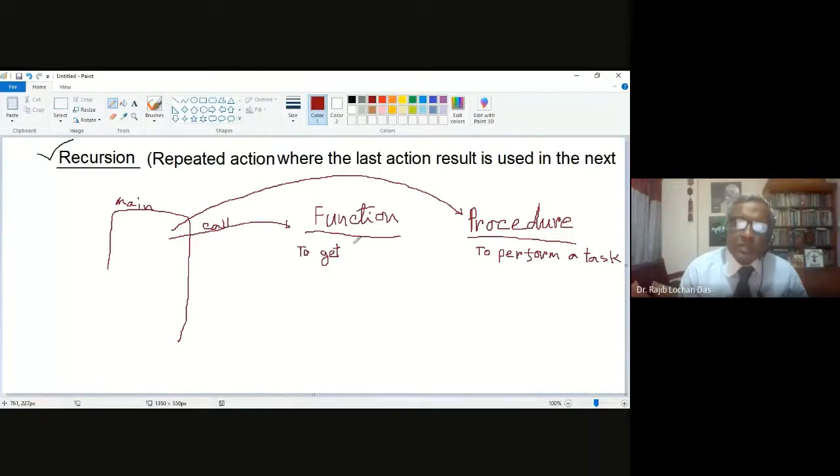So the main difference is, a function will return a particular value, will get a return value. Okay, that is the calculated result, as you have said. So this is the main point, and a procedure may not give you a return value. A procedure is to perform a task. Maybe some output may come, but it is not a must. But for a function, it is a must.